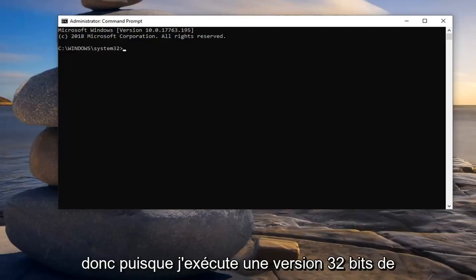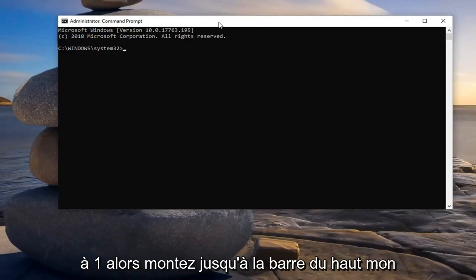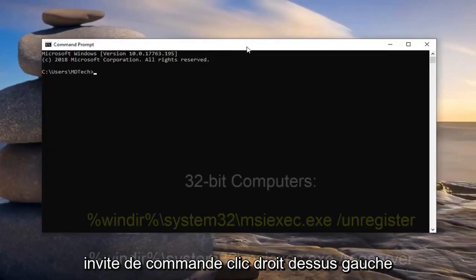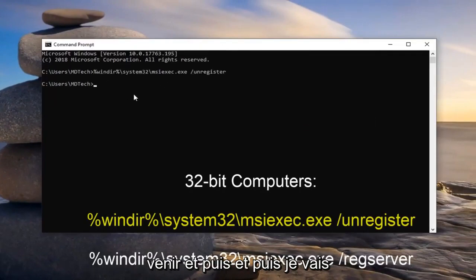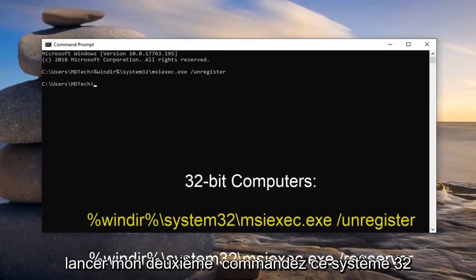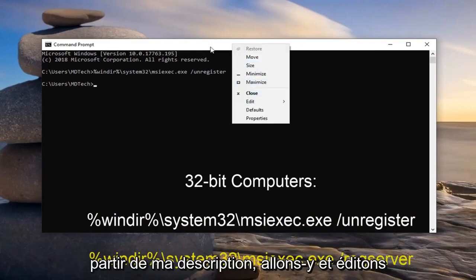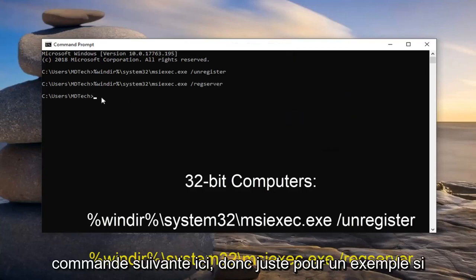So since I'm running a 32-bit version of Windows, I'm going to select the System32 one. So I'm going to go up to the top bar of my command prompt, right click on it, left click on Edit, and then left click on Paste to paste that command in. And then I'm going to run my second command that has System32 in it. So again, right click on the top part of the command prompt once you've copied it from my description, left click on Edit, and then left click on Paste on the next command here.